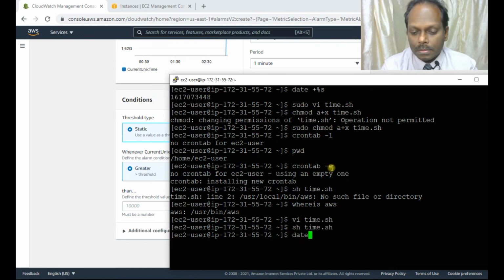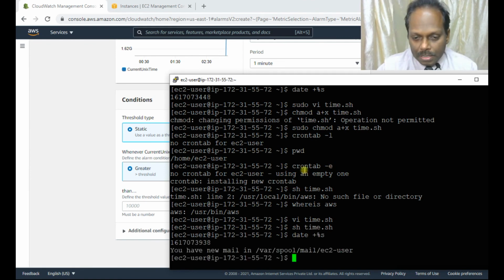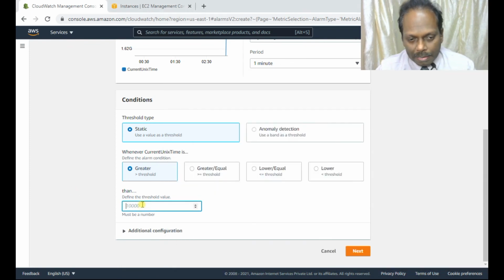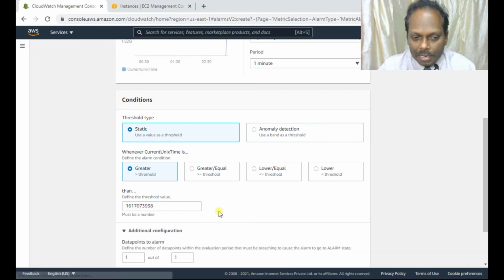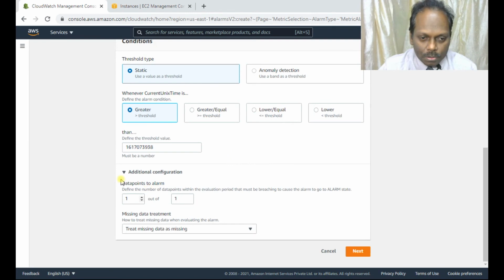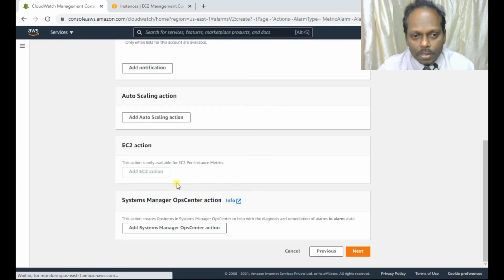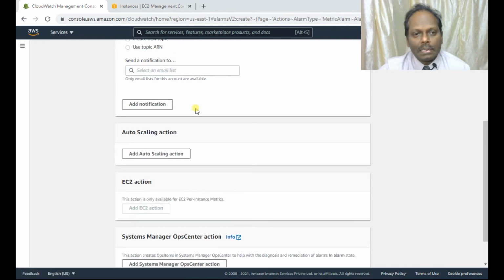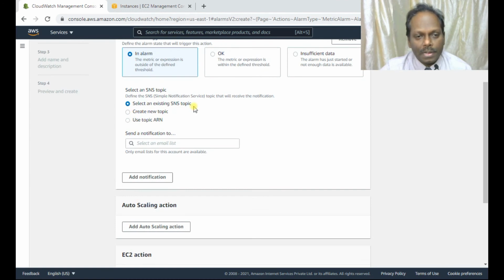So date +%s. So if the seconds is more than that, I'll copy this, greater than this value. Then what I can do next is I can trigger a mail or something like that. So data points is okay. So next, I need to define what that is, send a notification to this.